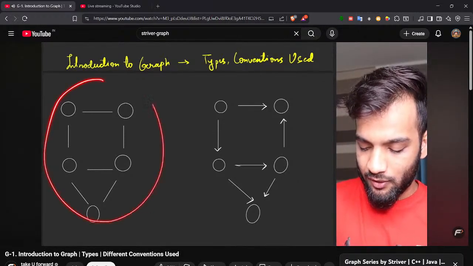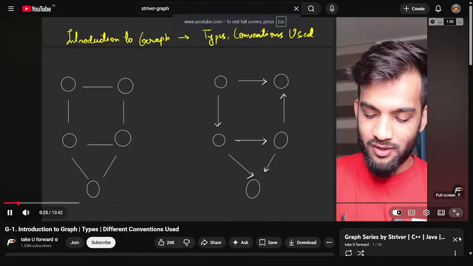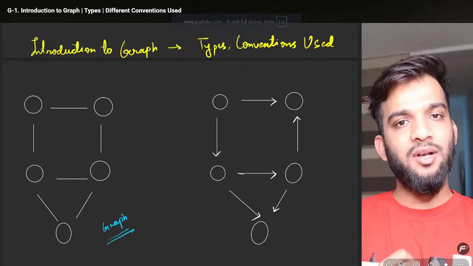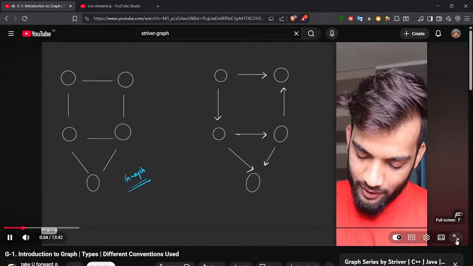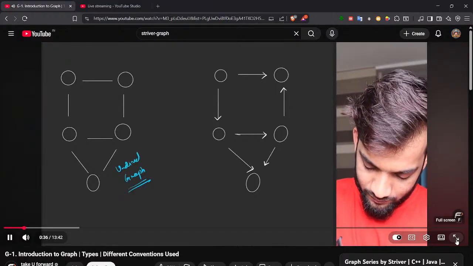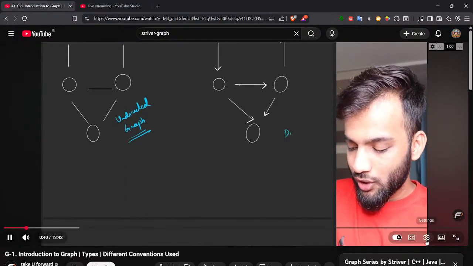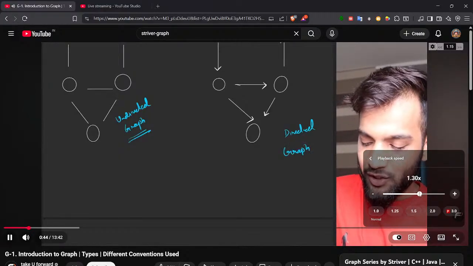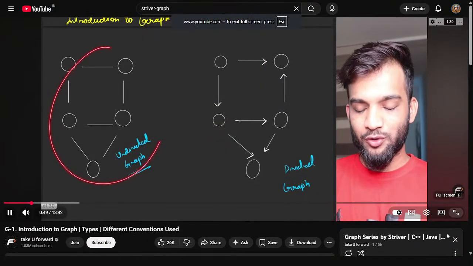So you see this structure, okay? Now this structure is generally known as a graph. Now let's talk about the types of graph. Now this structure is known as an undirected graph. Why? I will tell you. Whereas this structure is known as a directed graph. You would have guessed why, because you see arrows over here, that is why directed. You don't see arrows over here, that's why undirected.